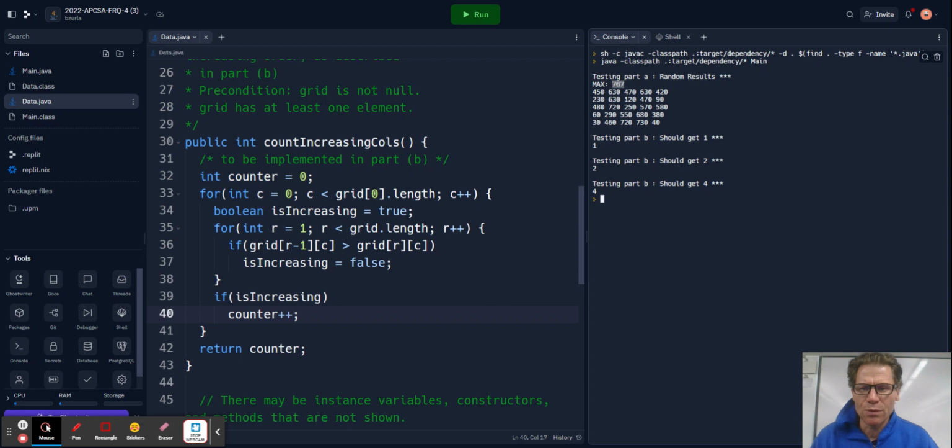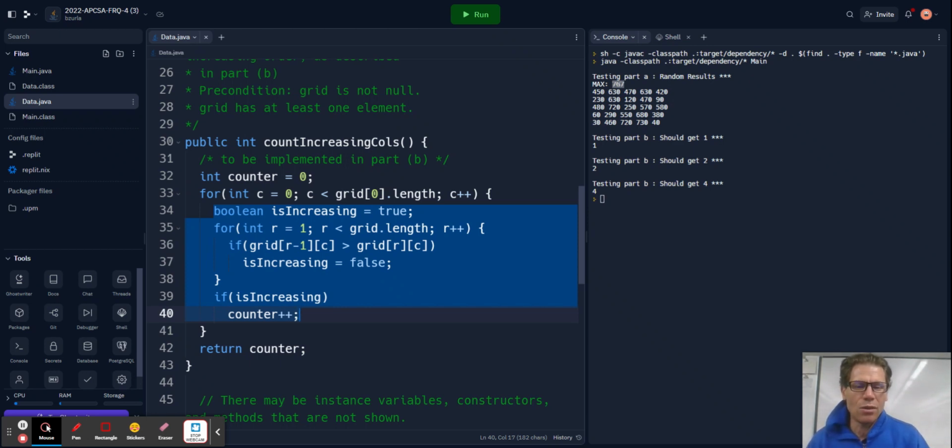It says I should get 1, 2, 4, and that's what I got here. All right, so we're counting the number of increasing columns. Okay, so pick a column, any column, right? Assume that it is an increasing column. Try to prove otherwise. If you never prove otherwise, go ahead and count it. That's the basic idea here. And you do that process for every column in the matrix. And in the end, you'll know how many of them were increasing columns.